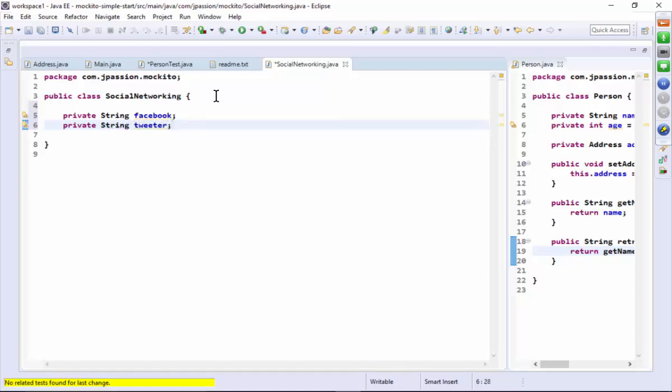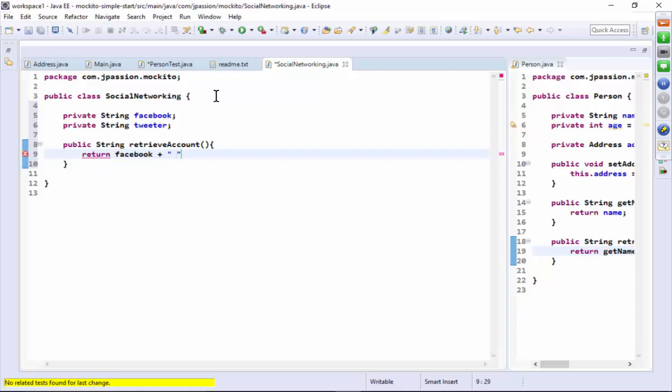Okay. All right, and we need to have a method, right? So public, and it should return a string, retrieve account. Was it account or accounts? We'll see. And then it should return some value, right? So here it should return Facebook and Twitter, something like this.